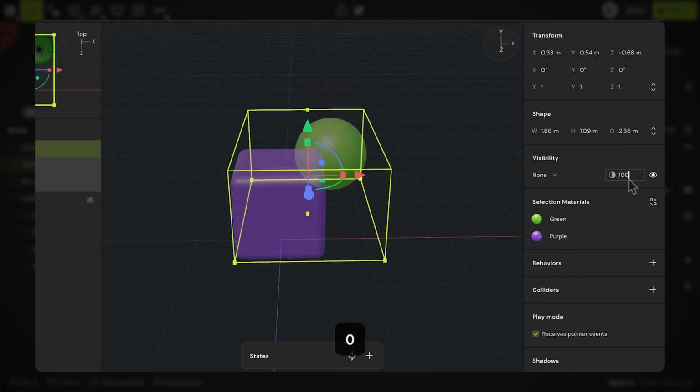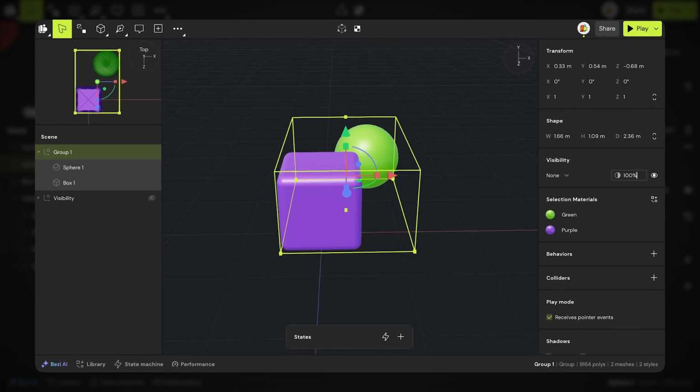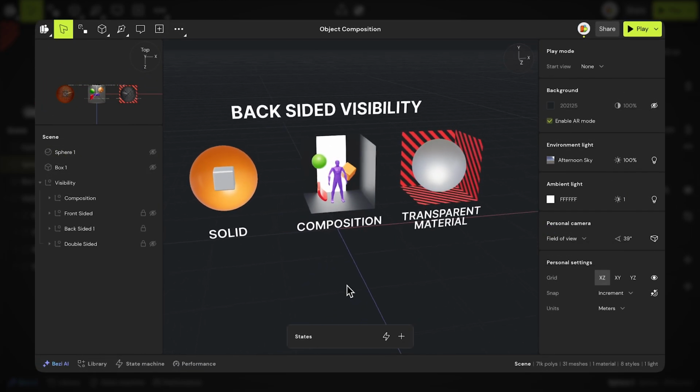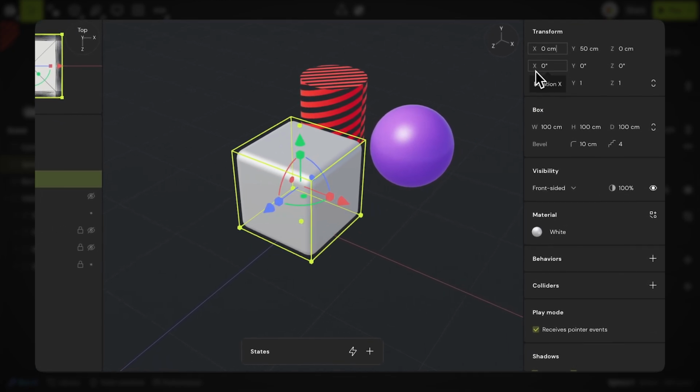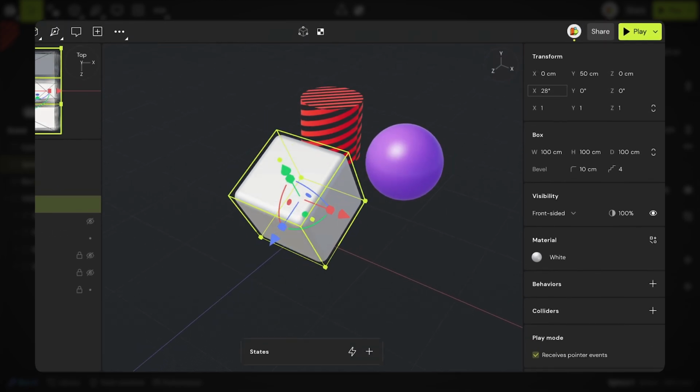In conclusion, understanding object composition is foundational for creating immersive experiences with depth. In the upcoming videos, we'll be continuing on more design features before moving on to making your designs interactive.